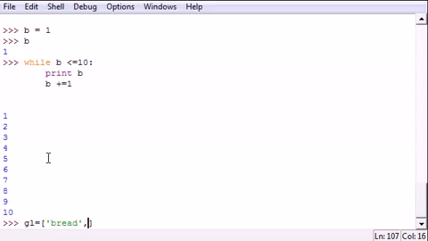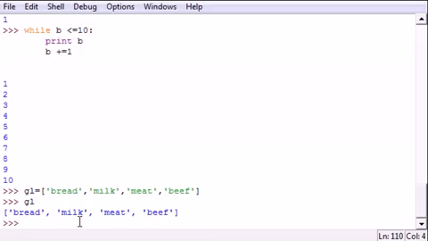And what do we want in here? Bread. Let's see, think of something creative. Milk. It's pretty creative. Meat. And one more, beef. I love beef. Now go ahead and press enter, and hopefully we created it. And now we have a list called GL, which is short for grocery list.